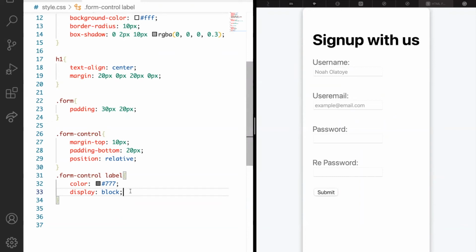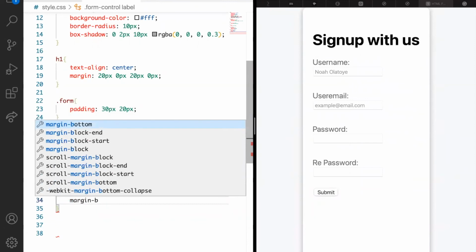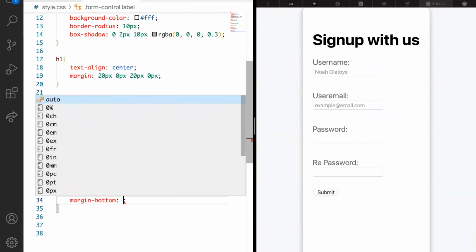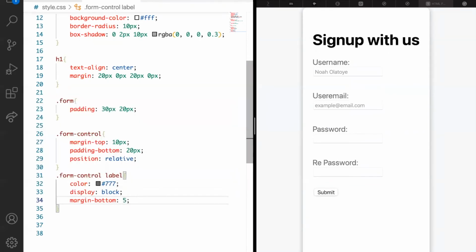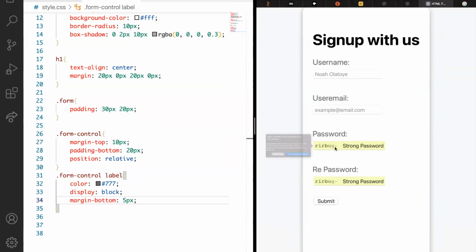The next thing we want to do is to increase the margin bottom so that it doesn't get too close to this input. So let's just say margin bottom. Let's say we give it 5 pixels. Automatically, you see that now we have something looking more like what we want to build.